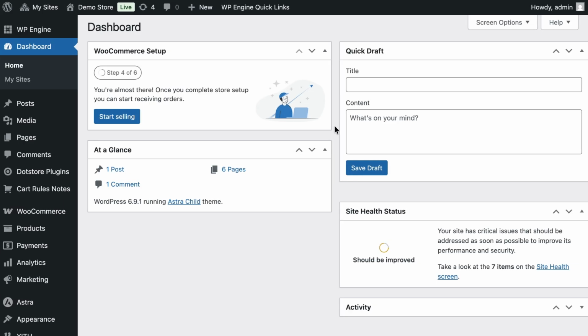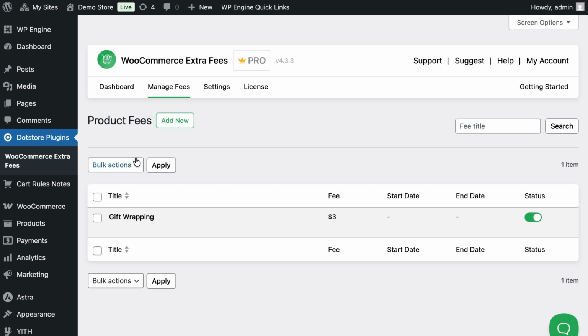First, make sure you have installed and activated the WooCommerce Extra Fees plugin on your WooCommerce store. Once done, go to your WordPress dashboard, then click on the plugins and open the WooCommerce Extra Fees plugin menu. Here, you can create a gift wrapping fee for your WooCommerce store. To create a new fee rule, simply click on the Add New button. We have already created one gift wrapping fee, as you can see here, so let's click on the Edit button to review the configuration.